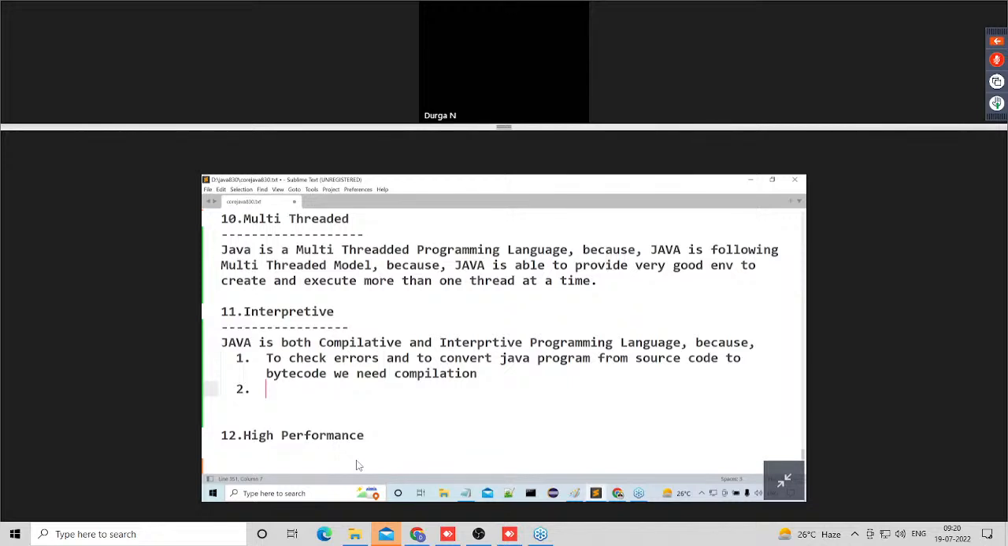It means that interpreter is mandatory for Java programs execution or not? Interpreter is mandatory for Java applications execution or not? So definitely we need what? Interpreter we require to execute our Java program. So Java is an interpretive programming language. At the same time, Java is a compilative programming language also. Why? Because compilation is mandatory for Java programs to check our errors and to convert our program from source code to low level code, so definitely bytecode. So definitely Java is both compilative and interpretive programming language.